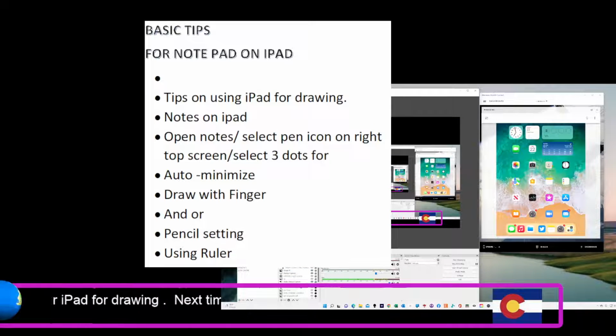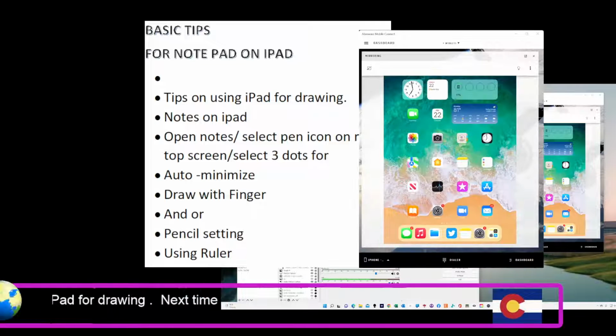Those are the points that I wanted to talk about. And for some reason I got everything all messed up. There it is. Okay, that's what I wanted to show you.